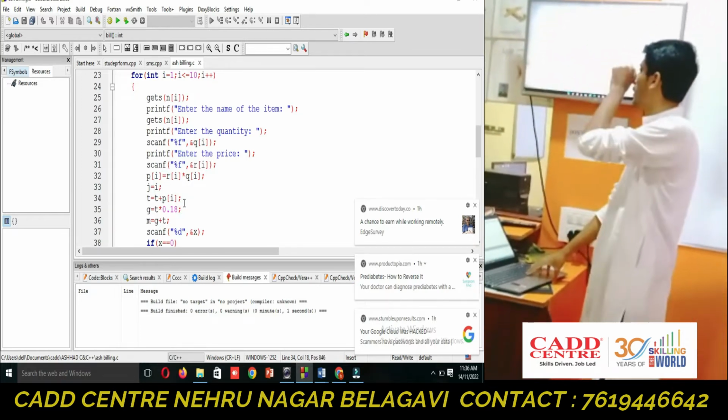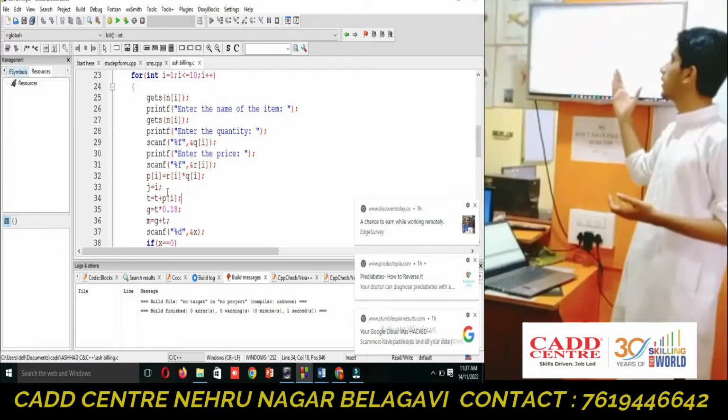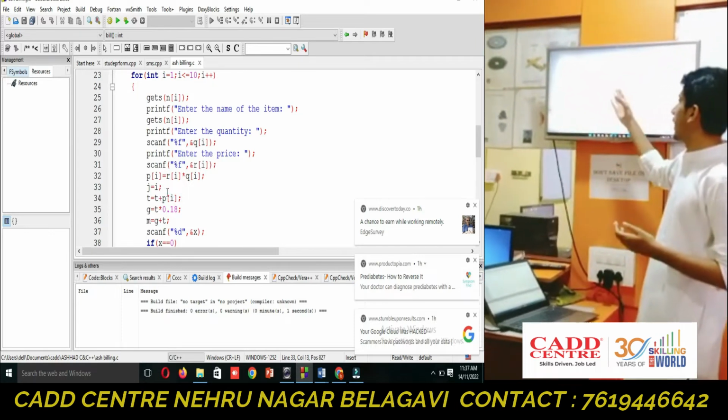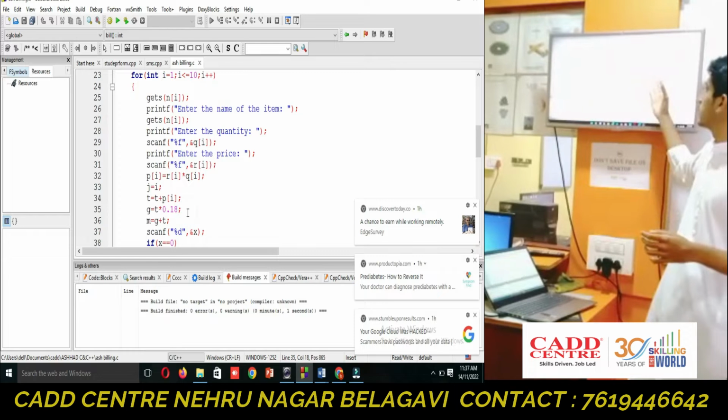Then we have a printf statement to break the loops. As I have used the for loop, to break the loop I have used an if statement. To add items, press 1. To print the bill directly, press 0.